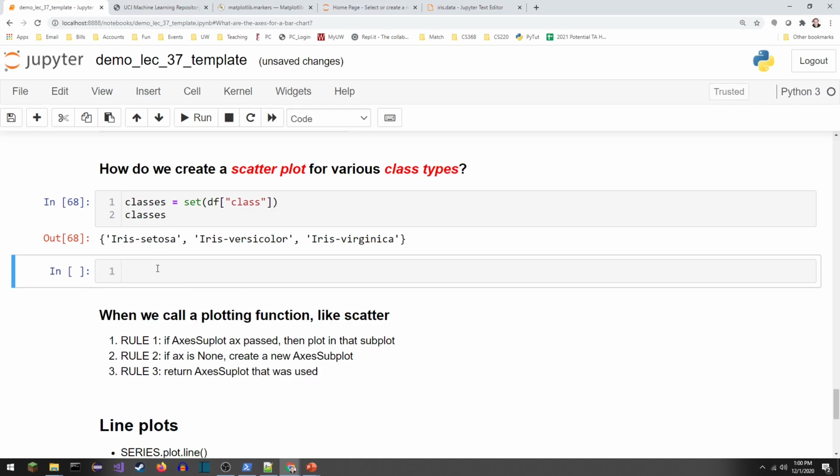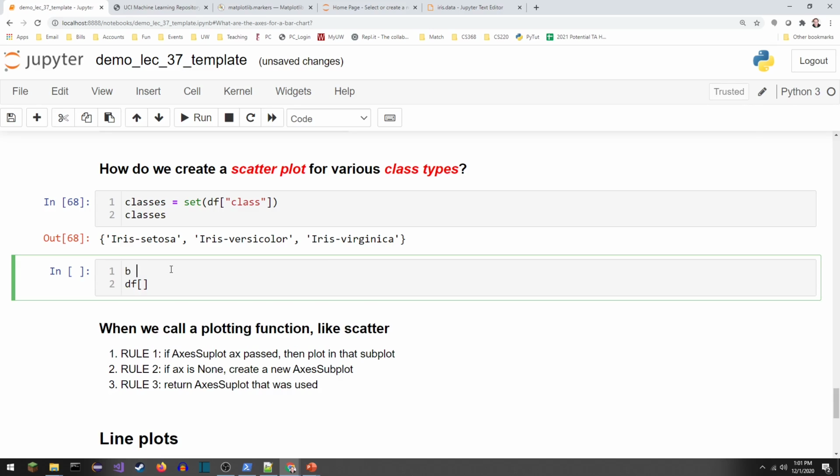Okay, next thing I want to do is grab the data for this first one, the iris setosa. To do that, I've got a data frame. What I'm going to do is use that cool index slicing with the Boolean series. So here I'm going to need a Boolean series. My Boolean series is, I'm going to ask if the class series is exactly equal to iris setosa.